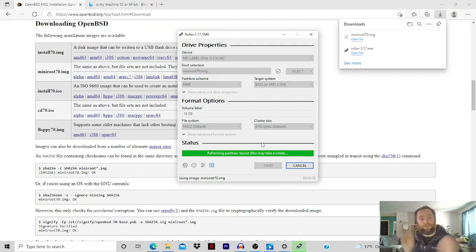So, yeah, if you don't have Ethernet, you should download the install 70. And then I'll talk about getting Wi-Fi set up in a separate video. But for now, I'm just going to assume that you have an Ethernet connection to install with.